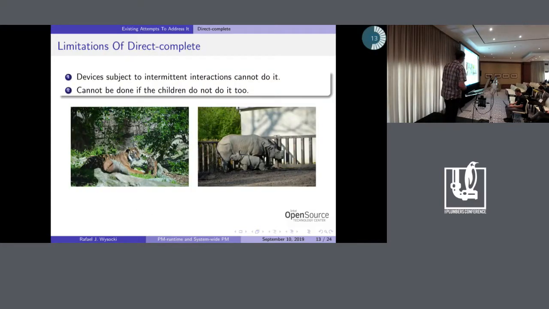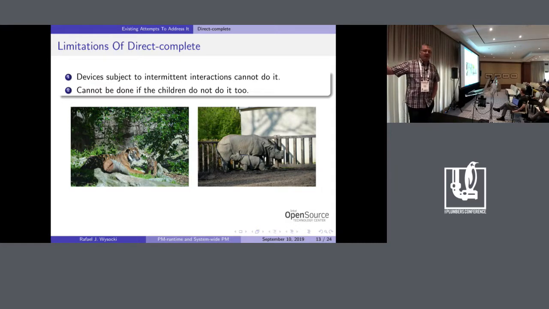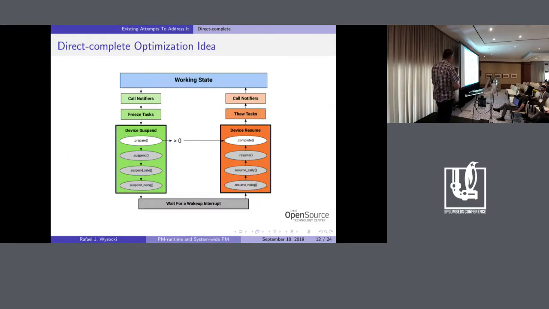But the limitations are that it can only be done safely if all of the children and consumers of the target device also use this optimization, because otherwise the device may be suspended and somebody may need to use it to suspend itself. And also the intermittent interactions I was talking about are not covered, because if the device is needed in this phase by another device, or for handling another device, then this doesn't work, right?